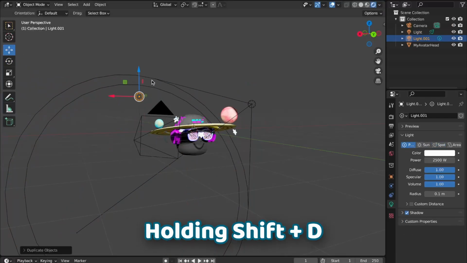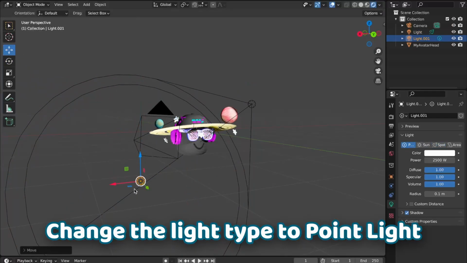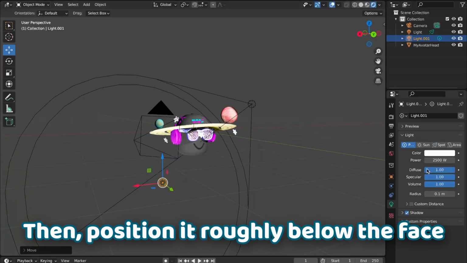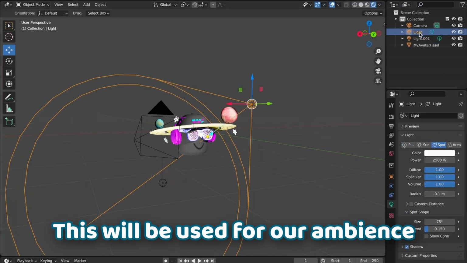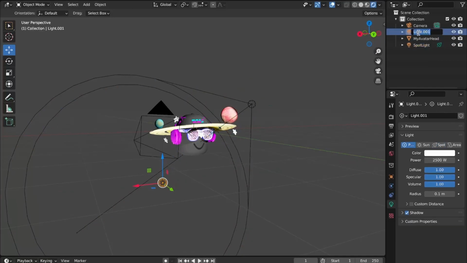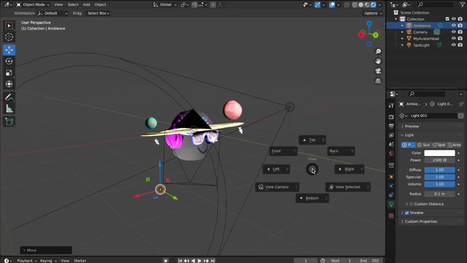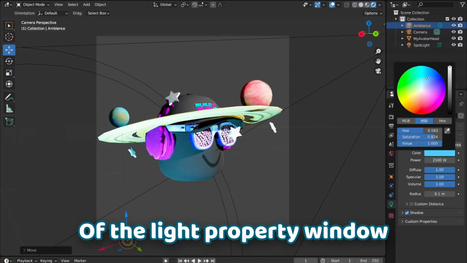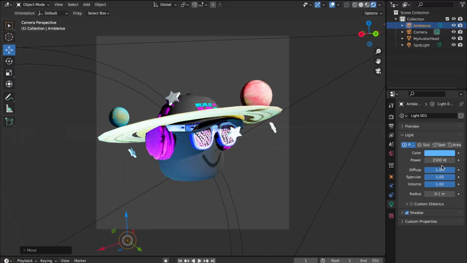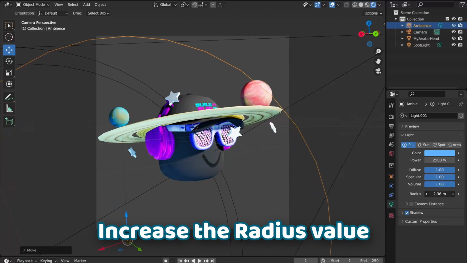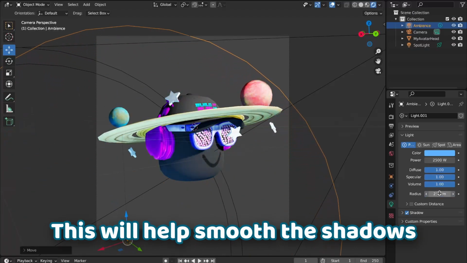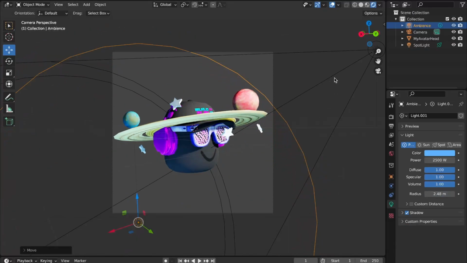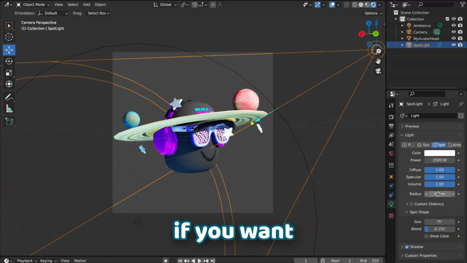Duplicate the light by holding Shift and pressing D. Change the light type to point light. Then, position it roughly below the face. This will be used for our ambience. To change the color of the light, click on the Color property of the Light property window. Increase the radius value. This will help smooth the shadows, but it will decrease the brightness, so you can increase the brightness as well if you want.